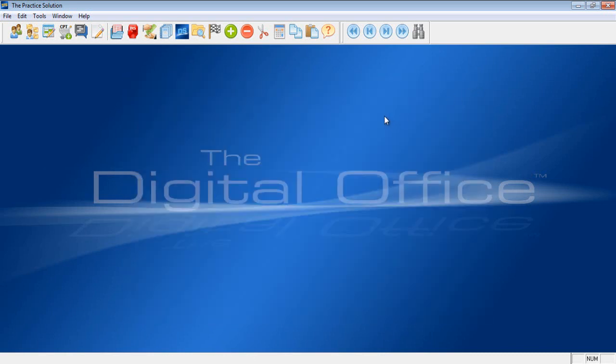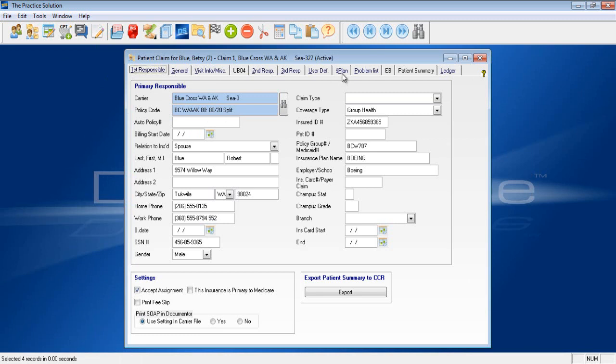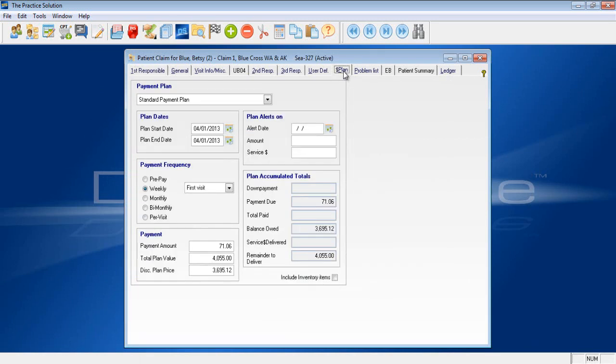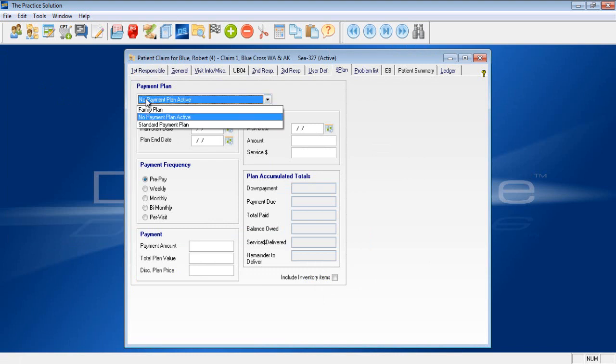The last thing we're going to go over in TPS is how to enter a payment plan for the patient. Payment plans are located within a patient's claim under the tab that says $plan, standing for payment plan. Now I'm going to go ahead and go to Robert Blue. We can see he has no payment plan active currently. We can go ahead and set this to standard payment plan and then set our date range. By default, the plan goes for a year from today's date, so we're going to leave that alone.